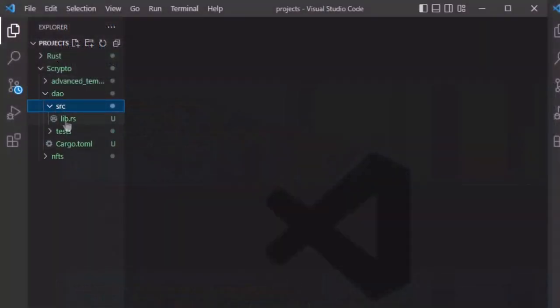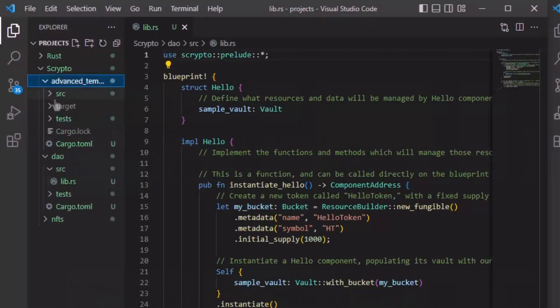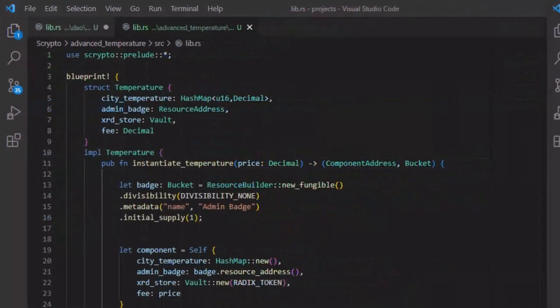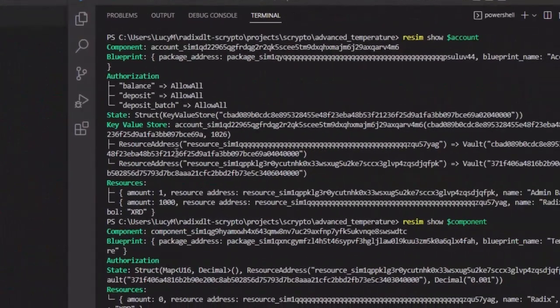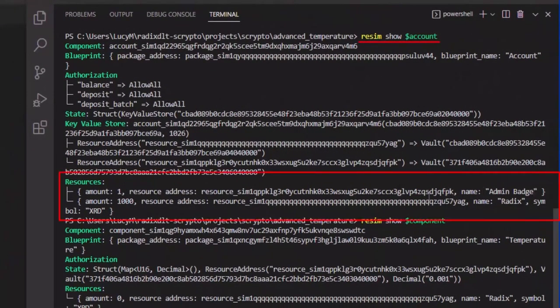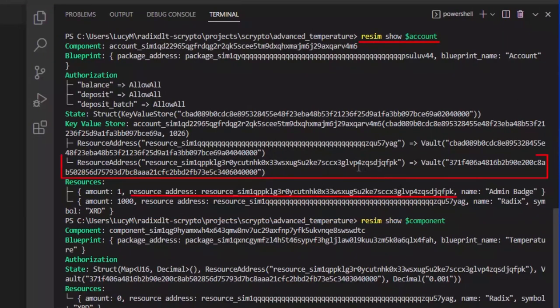So let's set up a project called DAO, and let's also open up the advanced temperature. Now in the advanced temperature, we also used the badge for access control, but it was used in a different manner. Now if we look at what happens in advanced temperature, when the account instantiates the temperature function, it creates a new badge which it's calling admin badge, and it stores that in a vault in the account. So if we look at the account, we can see resources, it has an admin badge and it has an address. And then if we look up here, you can see from this address, it's got a vault.